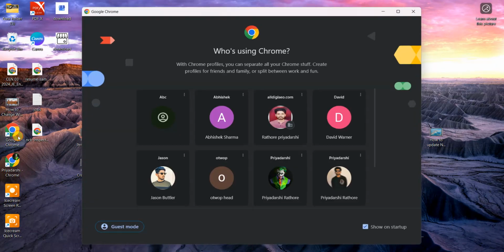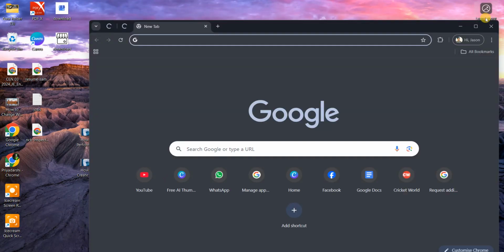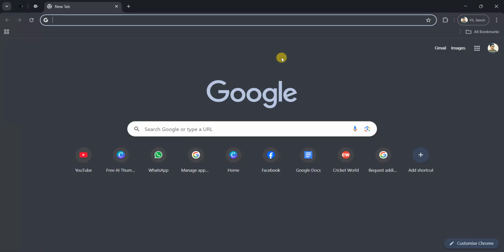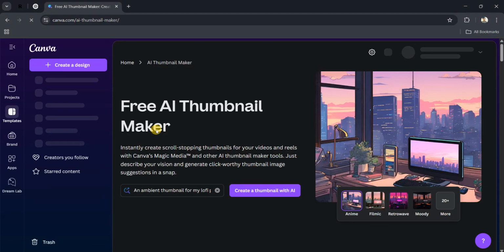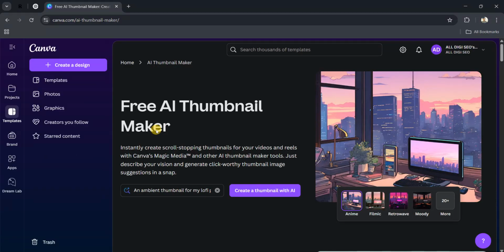So first of all, open your Chrome browser, select your profile, open the Canva website. You can type canva.com or you can search on Google. After opening the Canva website, log in with the Gmail account. You can use your Gmail account to log in on the website.